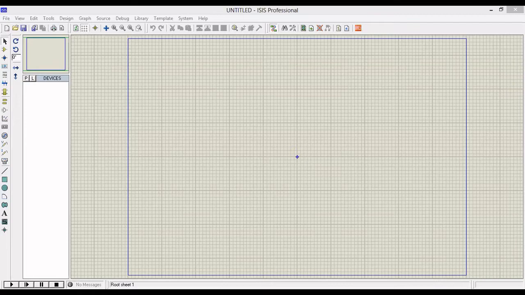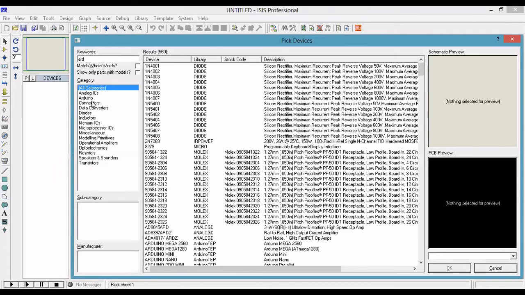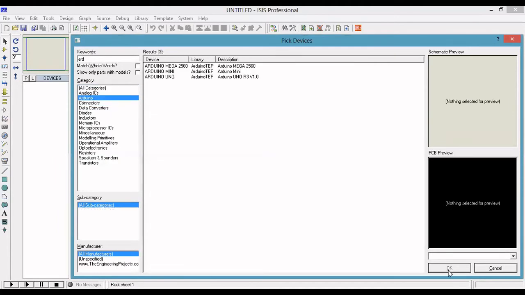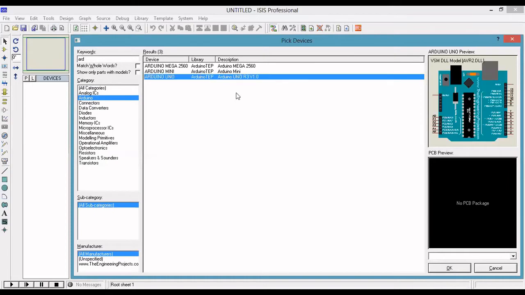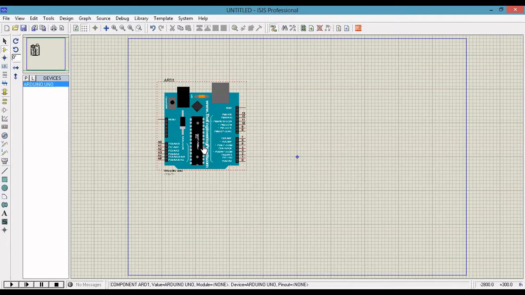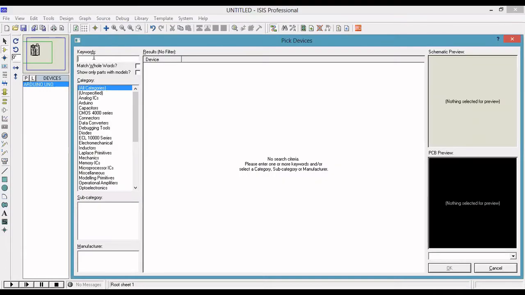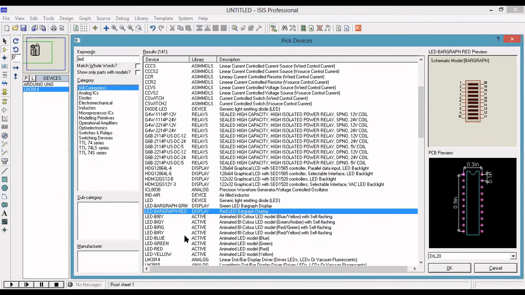First I am going to design the circuit. For that I am using the Proteus software. First, from the part list, select the Arduino controller. From that you select UNO. Next I need an LED, so directly type LED, and select the animated LED model.